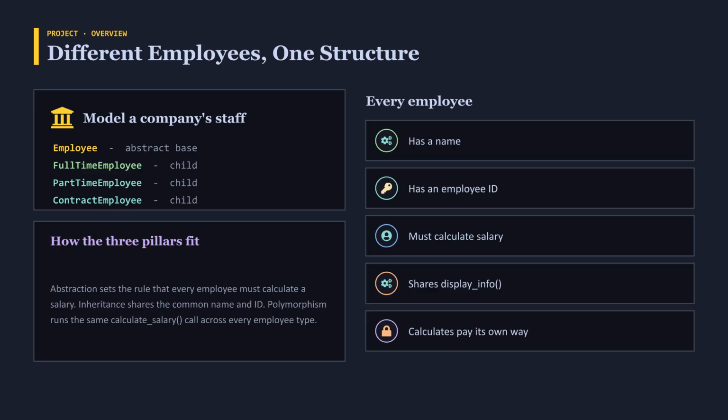Here is how the pillars fit. Abstraction sets the rule that every employee must calculate a salary. Inheritance shares the common name, ID, and display logic. And polymorphism runs one calculate_salary call across every type. 3 pillars, 3 distinct jobs.